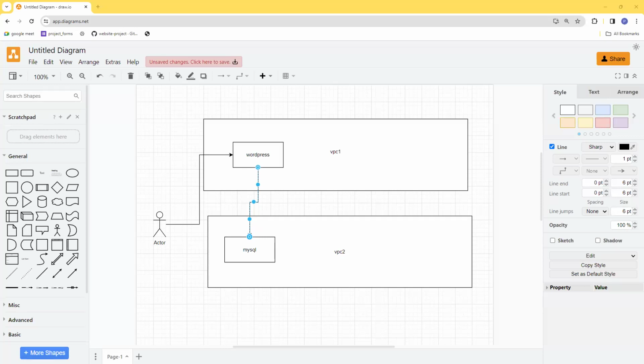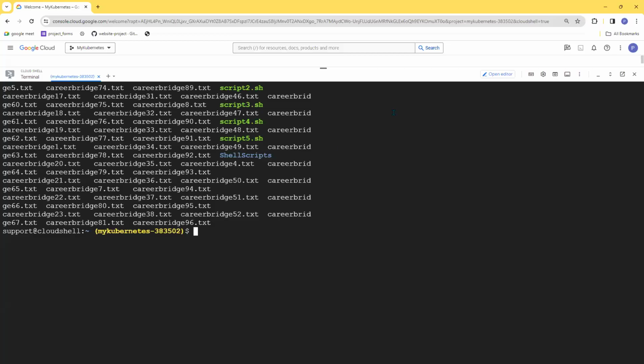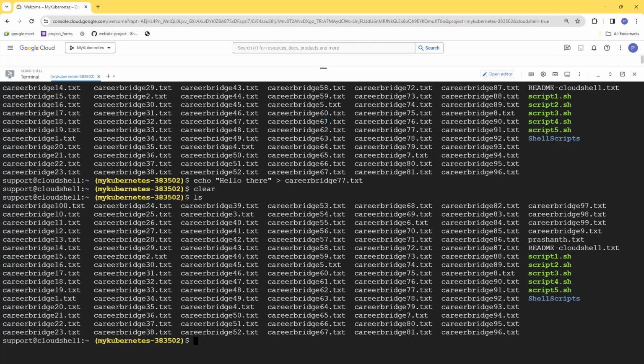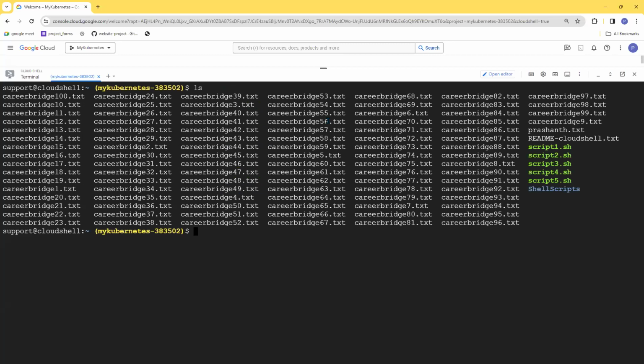Now, friends, tell me, out of all these files, career bridge 1 till 100, I have added some data in one of the files. Of the hundreds of files here, I add data in only one file. Now, I want you to identify which file is that. Which files here do hold data, which files do not. So how do we get the content?